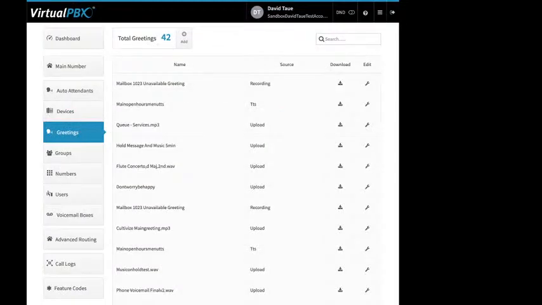But the main thing that people would use this for is to manage their greetings. You can see them listed here. The source TTS, that means it's a text to speech. This came from your virtual receptionist, right? Anytime you make an adjustment to your text to speech greeting, it will save a file name with the main open hours TTS. Right, you can download it to listen to it to see if it's relevant or if it's the correct one. Right, you see I have another main open hours down here as well.